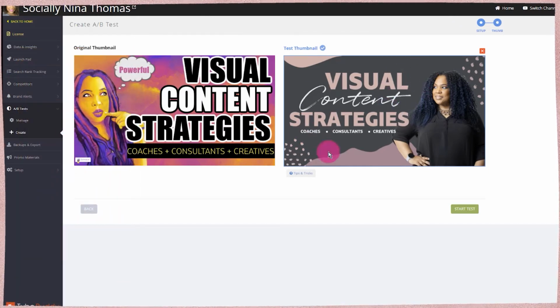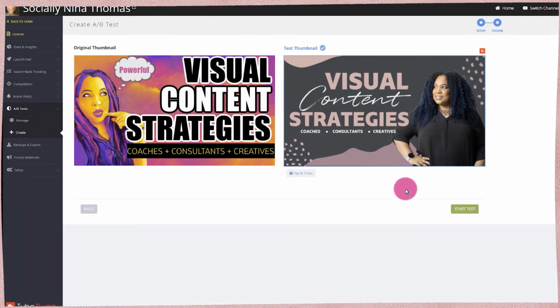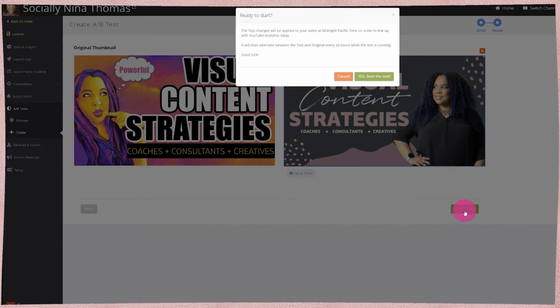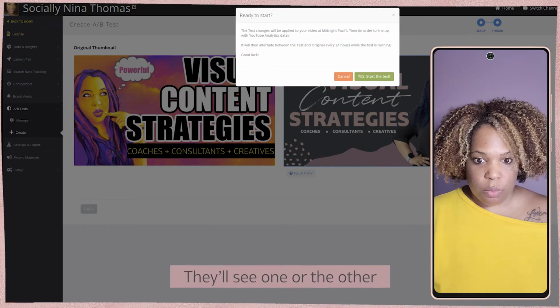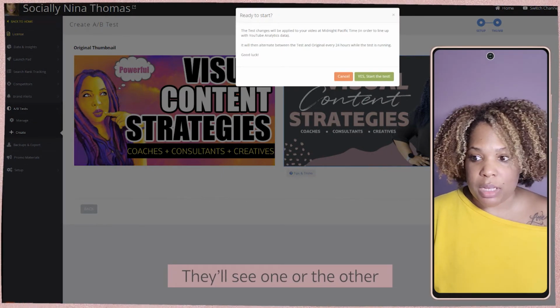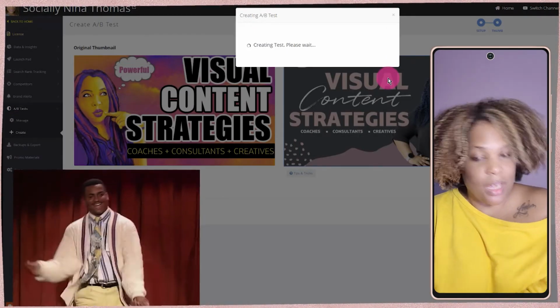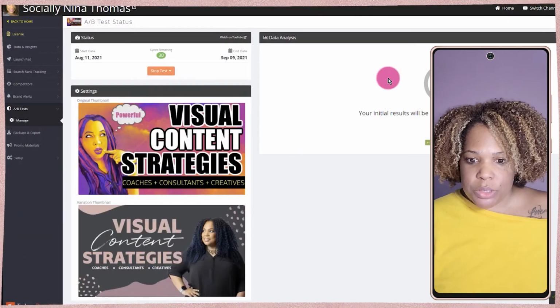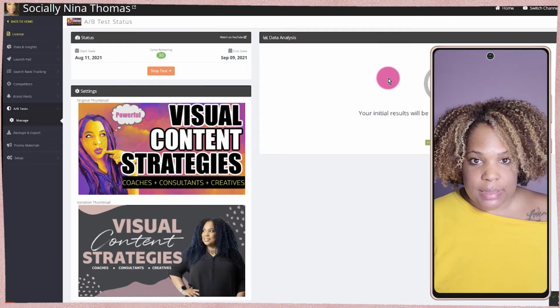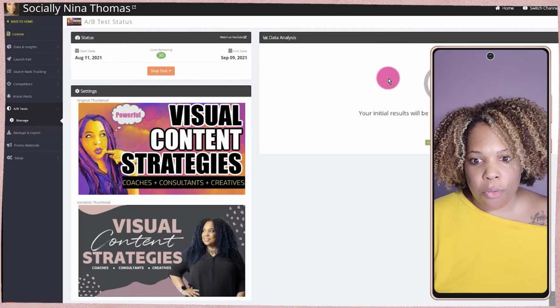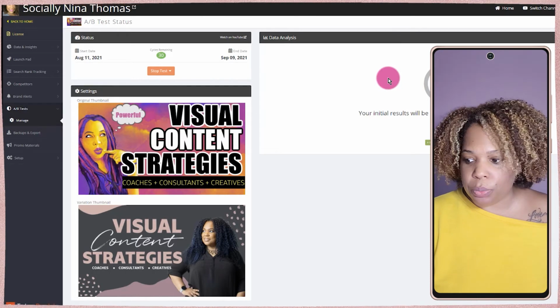So these are the two that it's going to run, and it means that when people do a search, they're going to see either one or the other, and then at the end, I'm going to get my results. So I'm going to click yes, start test. I'm so excited. Usually what I would do is just change the thumbnail and see if that would give it more views. That's what I would do.